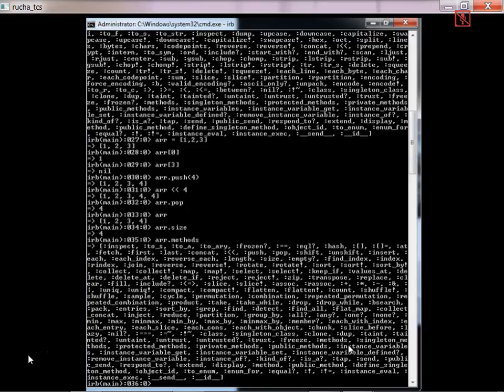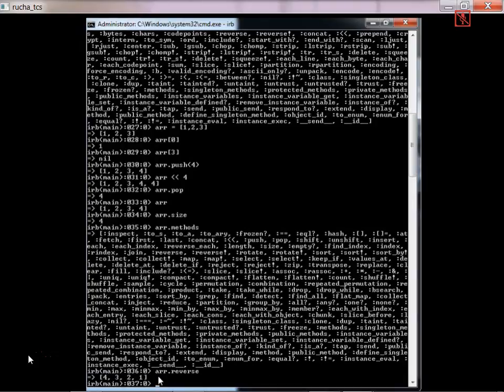Now for example, here we did size, right? Arr dot size. You can similarly do arr dot reverse. What will it do? It will reverse all the elements. Instead of 1, 2, 3, 4, it became 4, 3, 2, 1. So dot reverse will just reverse all the elements.